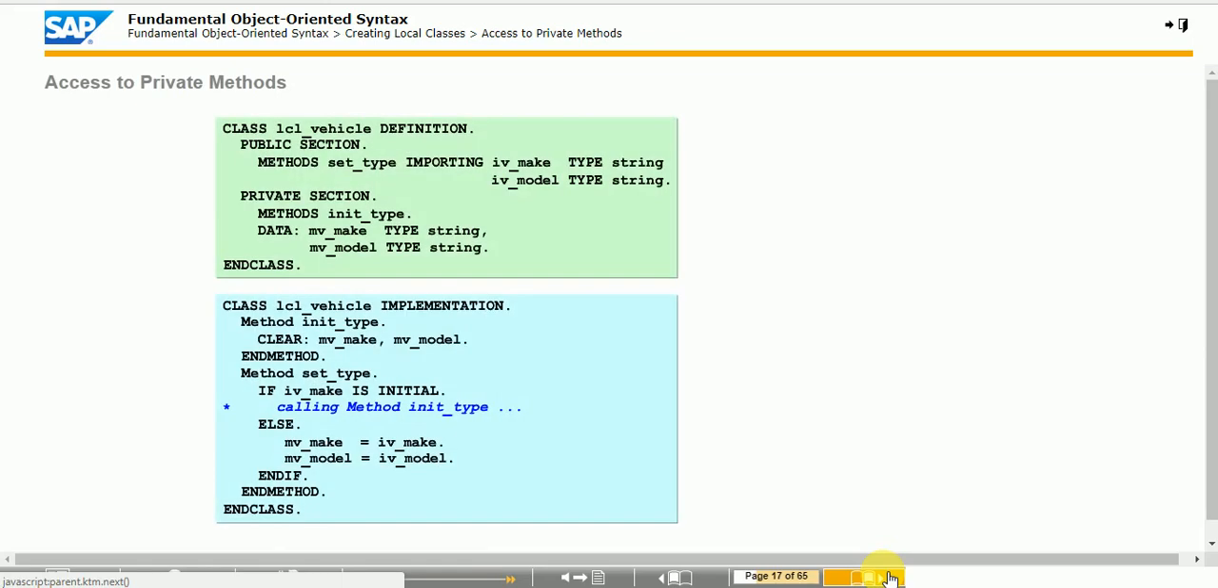You define private methods in the private section and public methods in the public section of a class. It is not possible to directly access private methods from outside. However, a private method can be called by a public method. In the example shown in the figure, init_type is a private method that is called by the set_type public method. Defining this private auxiliary method is useful because the instruction to initialize attributes may be used in other methods.